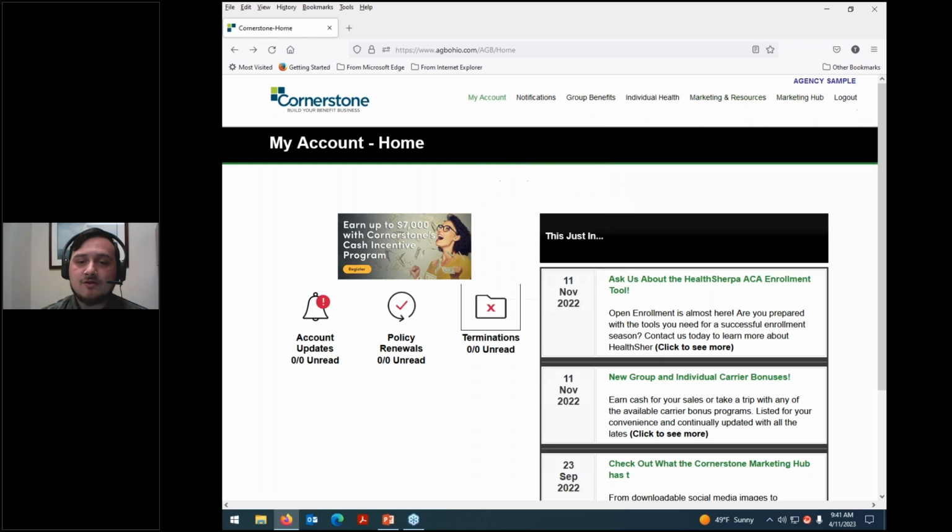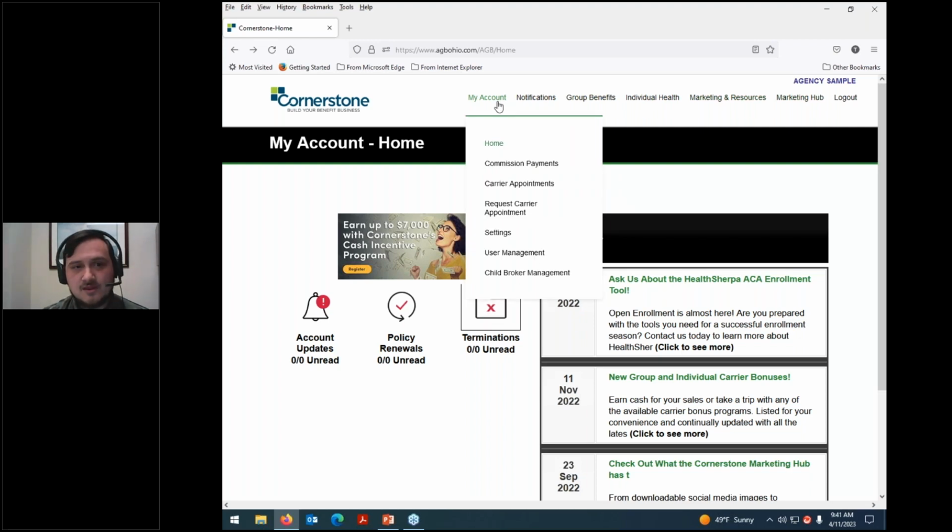This bar up here, though, is going to be how you mainly navigate the site. If you hover over my account, you can see that home is listed in green right now on my screen. And that is because we're on the home page. Through my account, you gain access to your commission tools, such as commission payments. This would be information like your commission statements, as well as pending payments and other commission-related items that would be paid to you direct from Cornerstone. We don't actually have any information listed here for payments that are paid to you direct from carriers, and that's because they're coming direct from the carrier. But this is where you go to find out information about your Cornerstone commission payments.